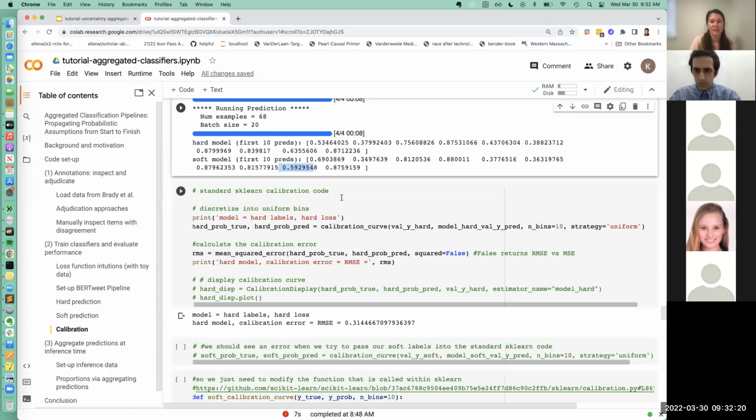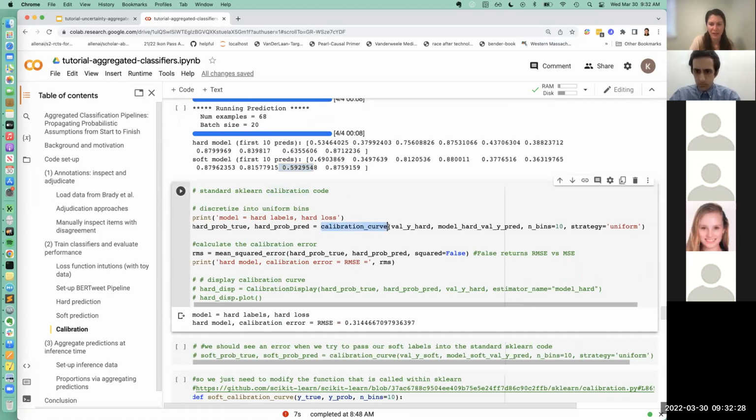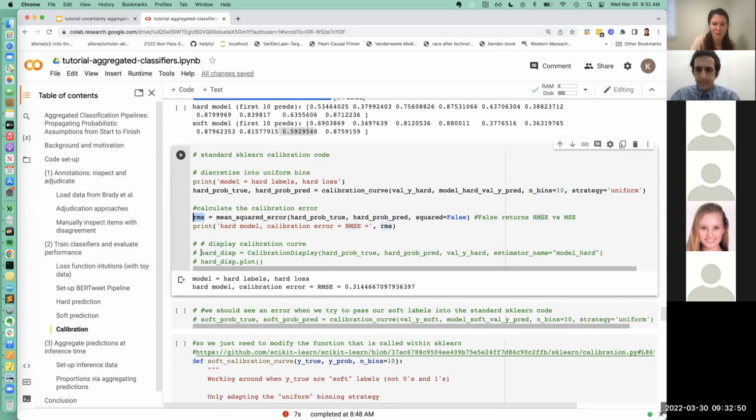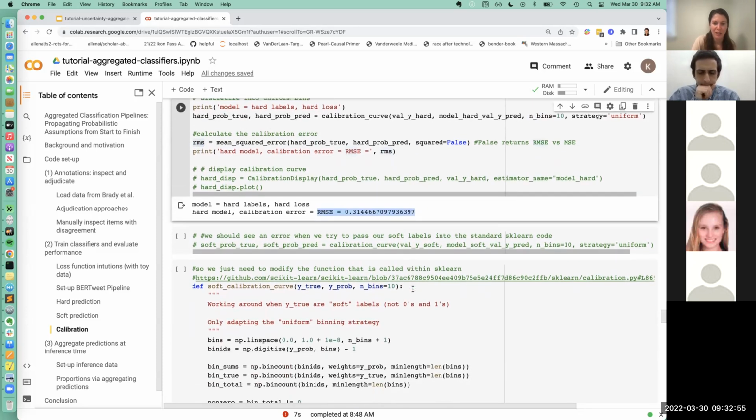So we can use standard scikit-learn calibration code to get at what this calibration error is. We call this calibration curve from scikit-learn. We pass in the predictions from the model, and then also the true hard labels here. We're going to use uniform binning. There are alternatives that you can use, but just for now, we're going to use that. And then we're going to calculate the calibration error as operationalized as root mean squared error. So we have this value. Great, we're going to compare it to the soft model now.